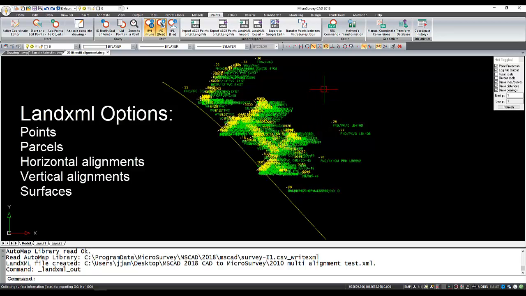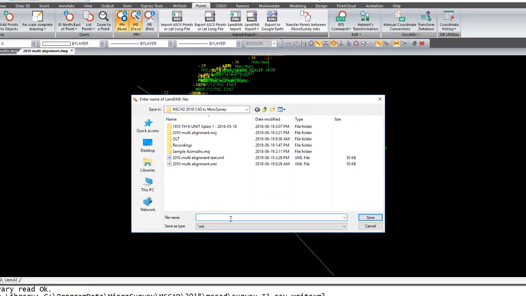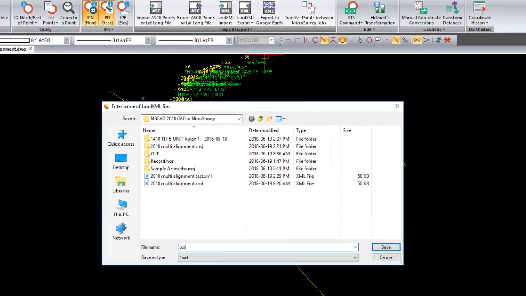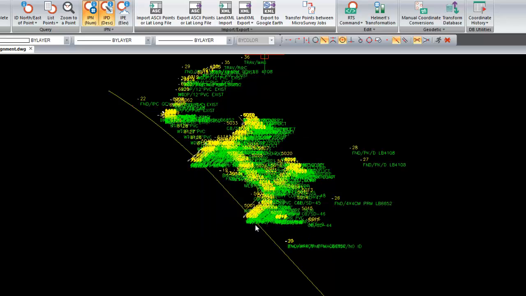So there's 2 different tools we can use for exporting the alignments, or the surface and the alignments. So first of all, I'll select LandXML Export, and I'm going to make up a LandXML file name. It'll be points and surface. Pick on Save, and so here it allows me to select all 368 points, and I'll select just the original ground surface that I've already got in memory, and it will export those into a LandXML file.